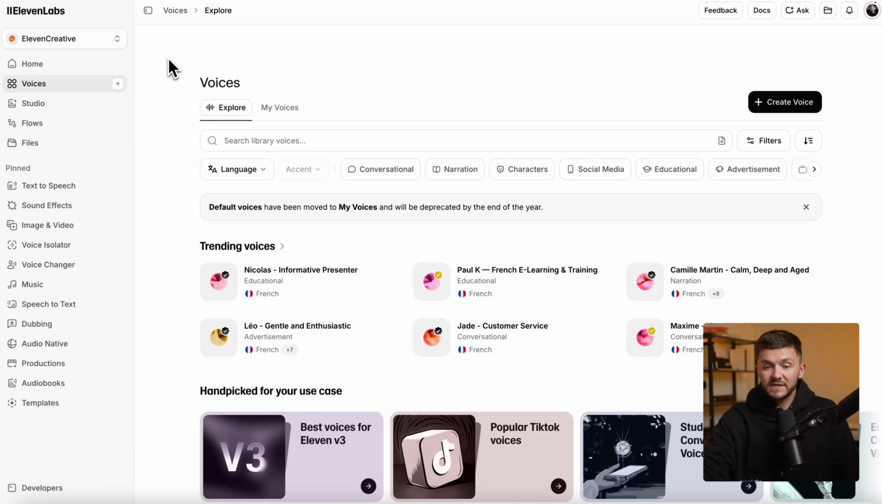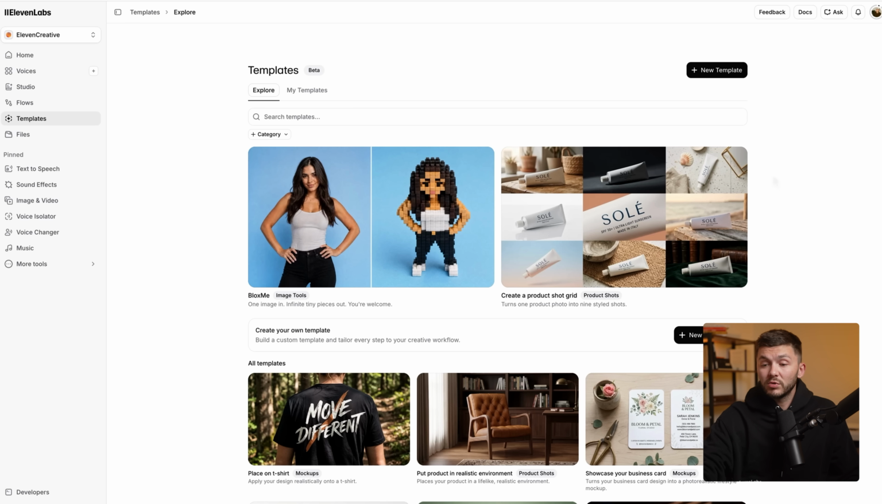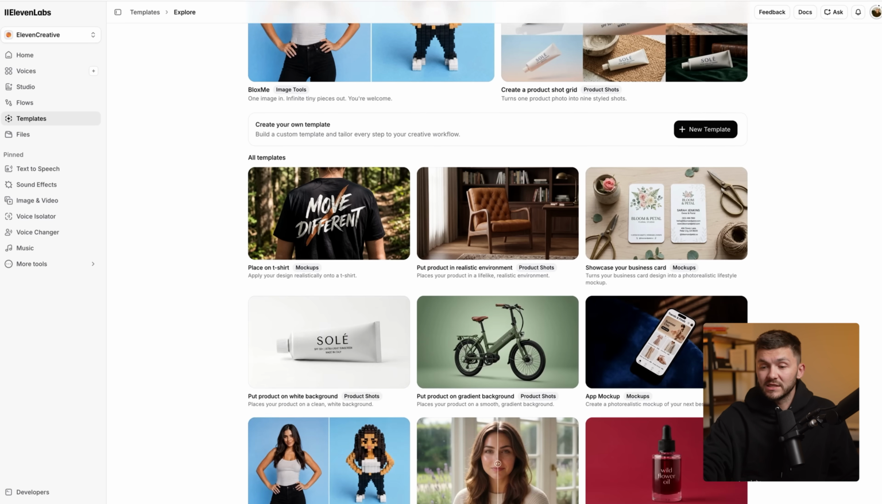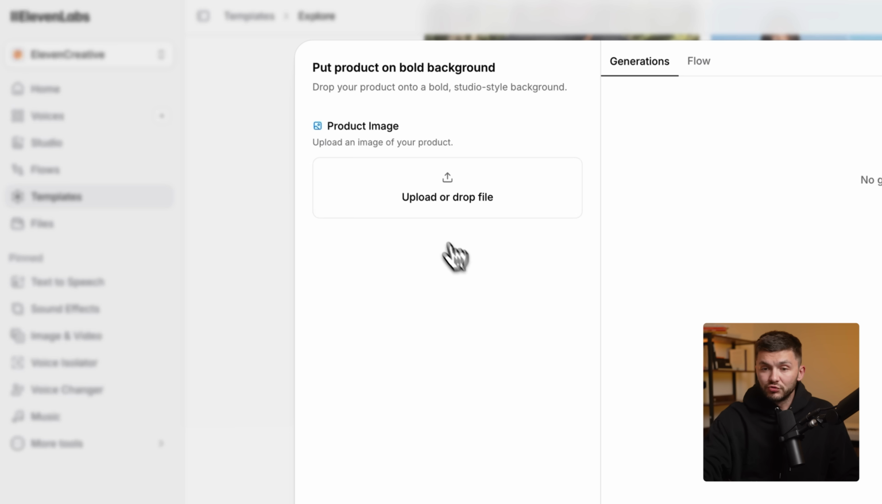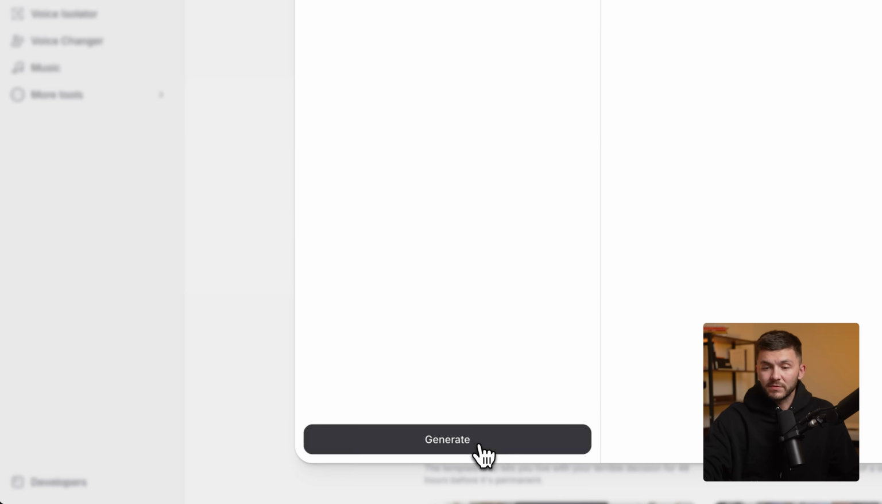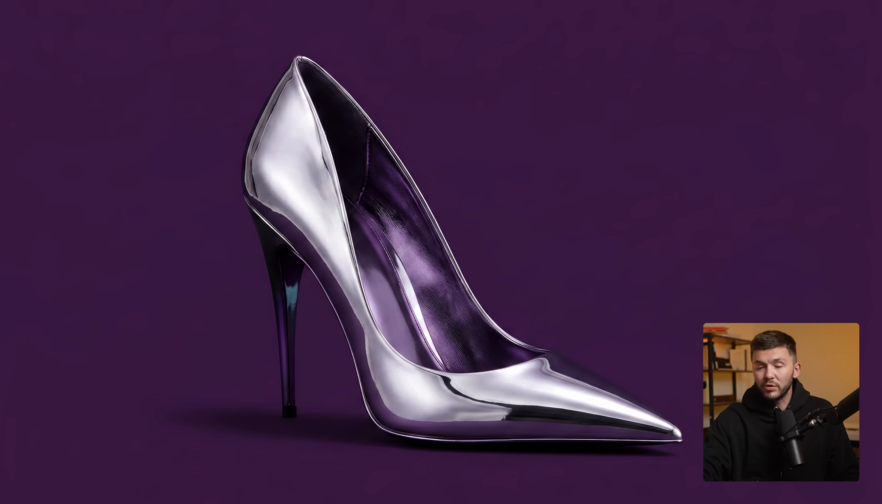Inside ElevenCreative, simply click Templates. Here you can browse a wide selection of pre-built templates, and to use one, simply click on it, drop your input, and click Generate. And as you can see, we now have a custom output based on the asset that we used as the input. And because you can build your own, any creative idea you have can become a template. So let's build our own.